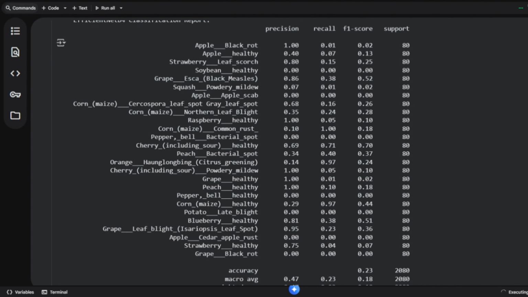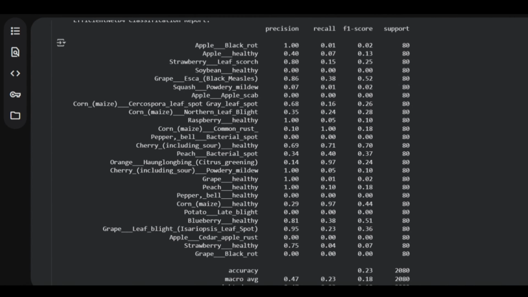Precision: how many predicted positives were correct? Recall: how many actual positives were correctly identified? F1 score: balance between precision and recall. Support: number of samples per class. This provides a detailed assessment of the model's performance across all categories.